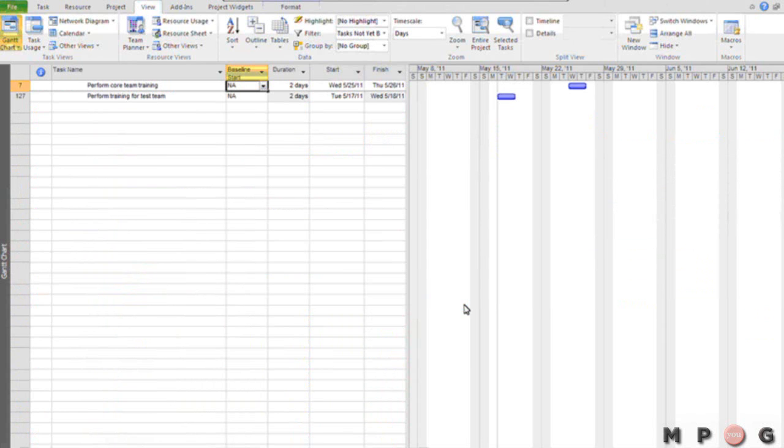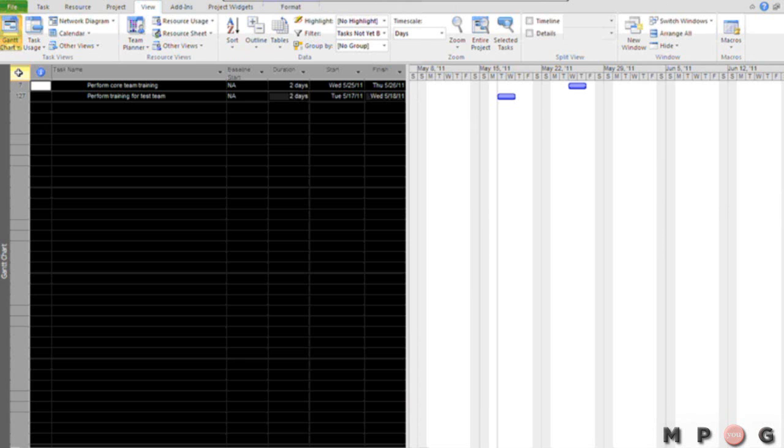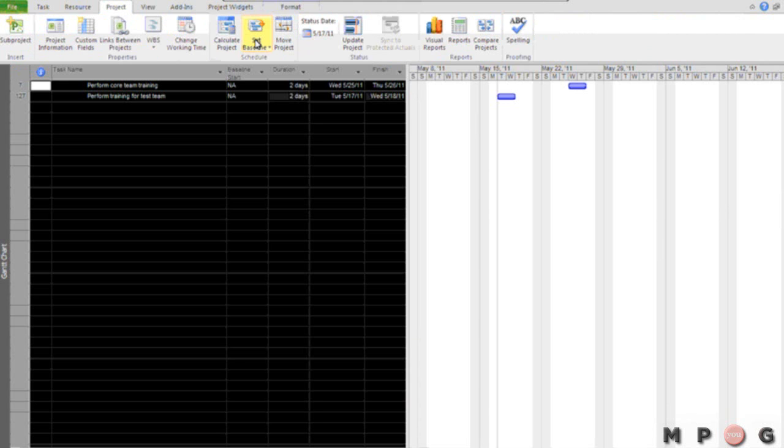So notice that when we apply our filter, we're seeing the two new tasks that we just created. And that's exactly what I want, because I only want to set the baseline for those tasks. So now that we've filtered out all the other tasks, let me go ahead and select those tasks. A convenient way to do that is just to click on the corner button here, which is the Select All button.